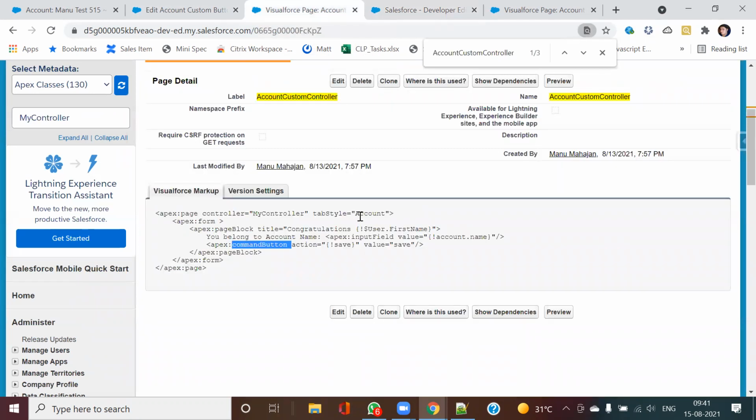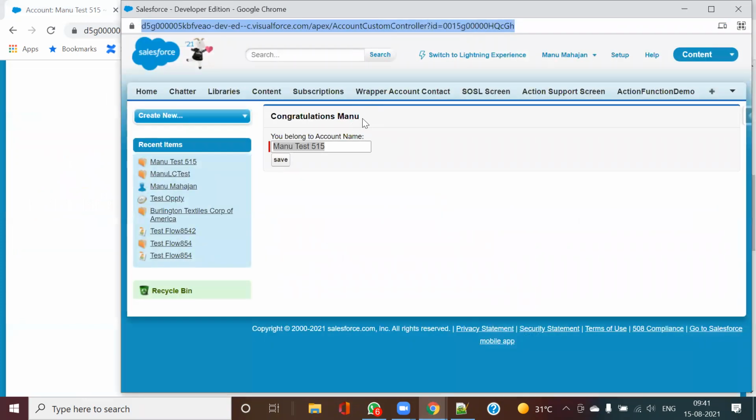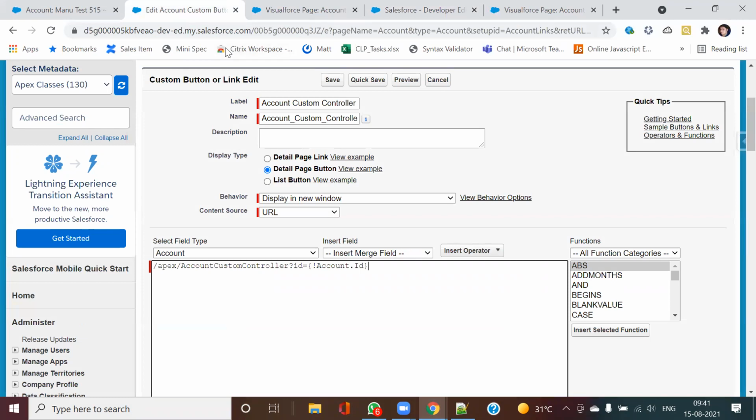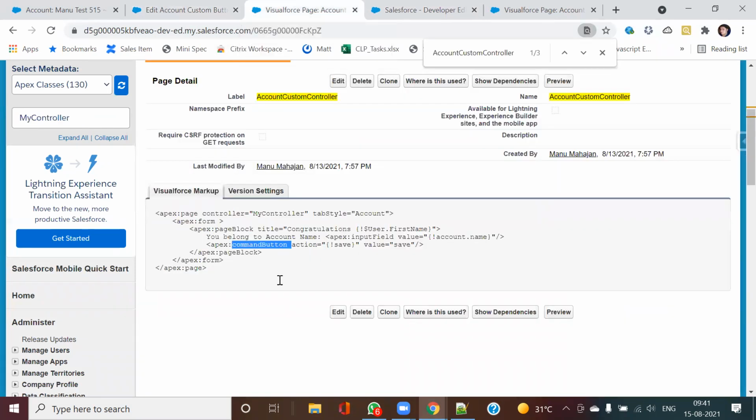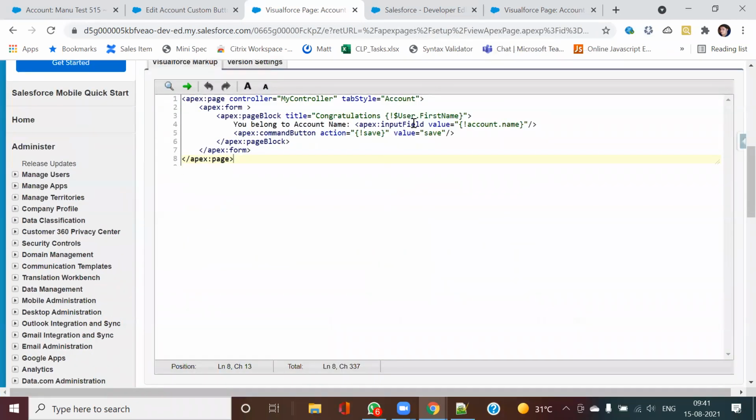And one more thing here is that there are certain global variables also. If you see this page, how is my name coming? This is coming from the global variables that I have in VF. If you see $User, I'm going to my user object, and there I'm getting my first name. I can get my profile name also. There are a lot of things you can get from global variables.